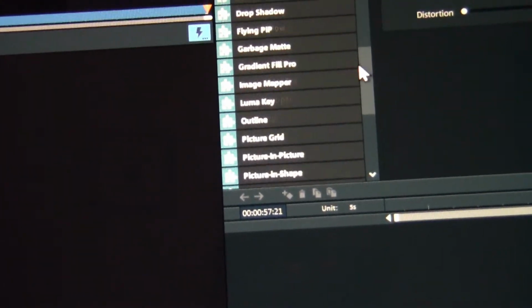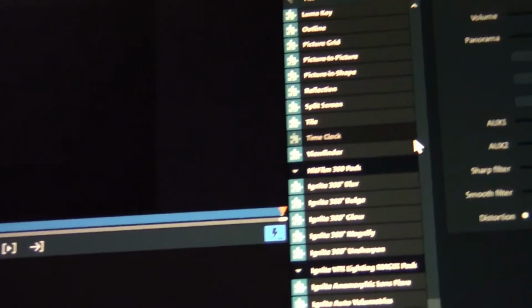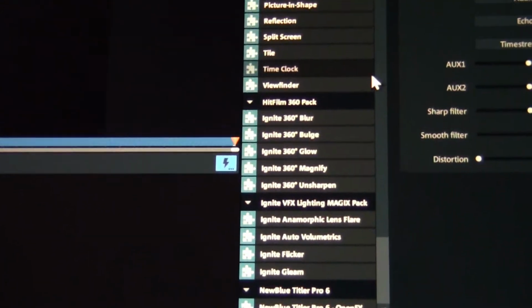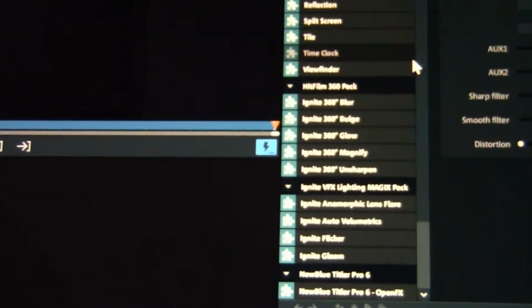And another nice thing about Magix so far, they've never removed anything. I've had some software where you get all involved with one sort of effect, and then one version they suddenly take it out. I've never seen them do that. So I really like it.